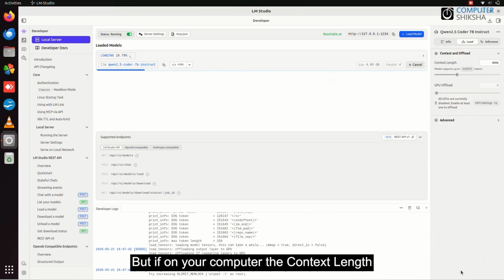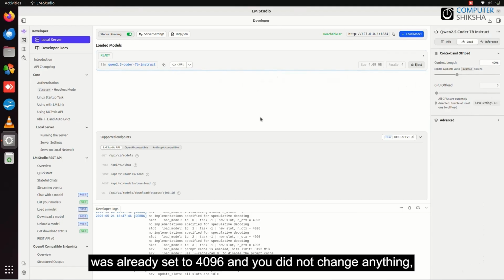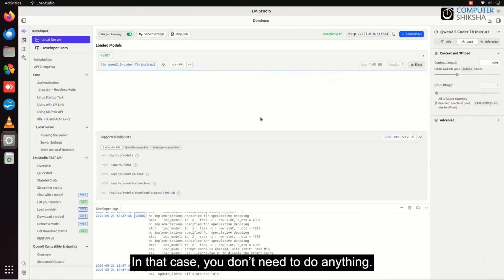But if on your computer the context length was already set to 4096 and you did not change anything, then you will not see the Reload to apply changes button. In that case, you don't need to do anything.